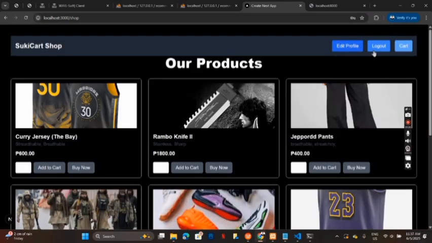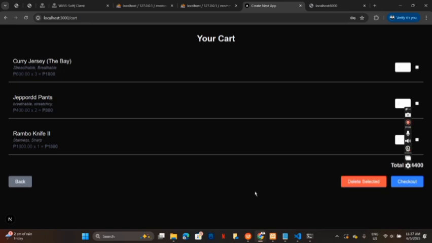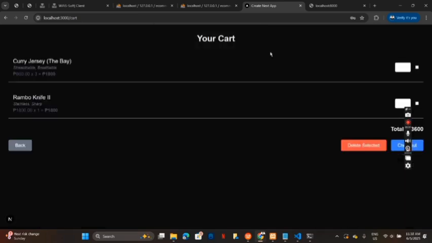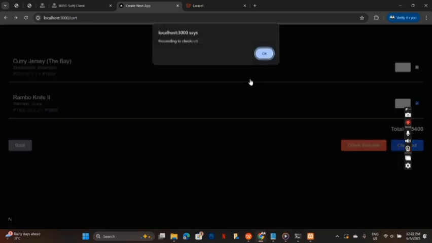So in here we have the added to cart Curie jersey, which is three pieces, then the Jefford pants, then the Rambo knife. Now we will delete one order. So I delete the Jefford pants, then we increase the Rambo knife to one more, and the total is 3,600. Then we place the order, check out, then proceed to check out, press OK, then place order.